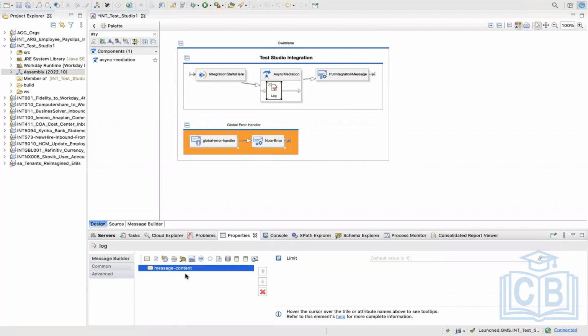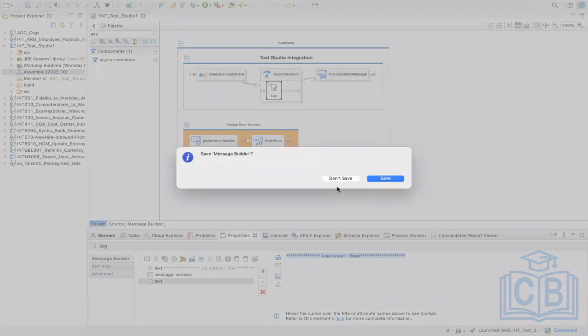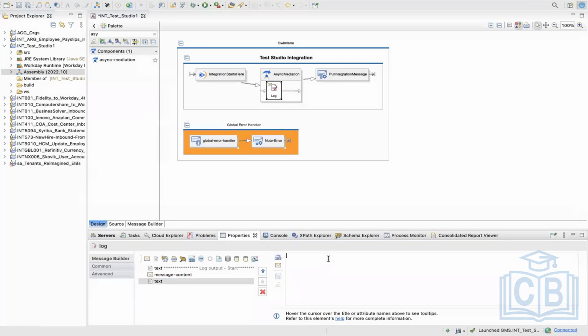Okay, so you have log. Now you have a message content here. Let me put a text, right? You click on this text, and you can move it up and down like this, wherever you want. Now in the text, I can put anything here. I am just putting it so that I know in the log file, log output start, put start here. Copy, and then at the end, save. I will put another one and say end.